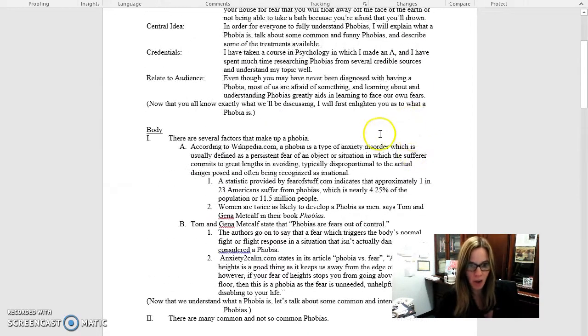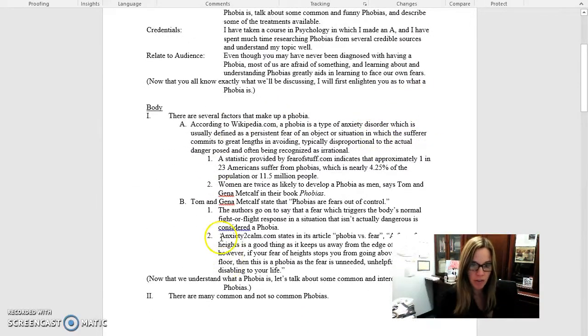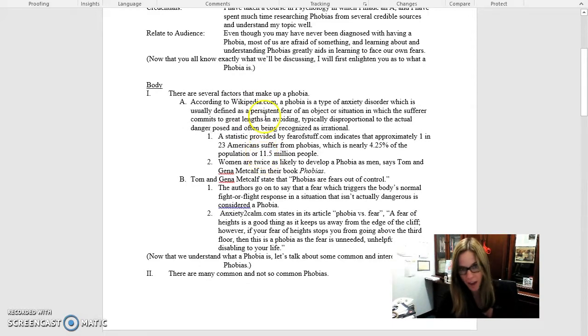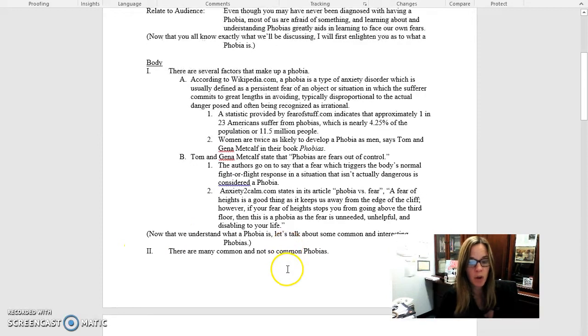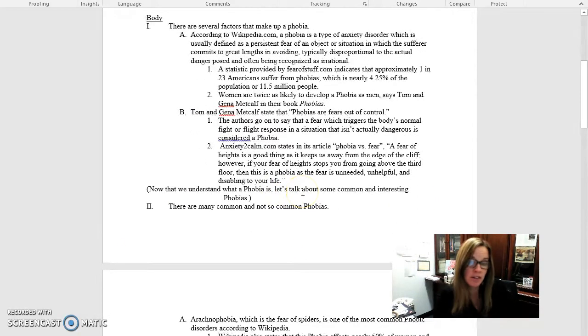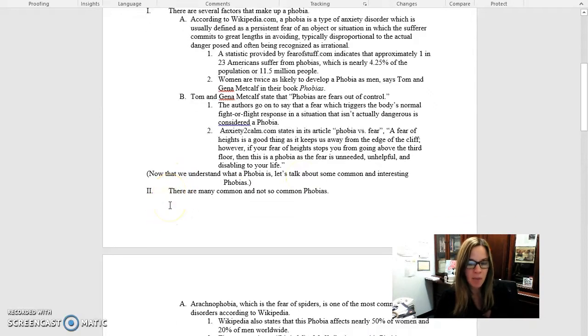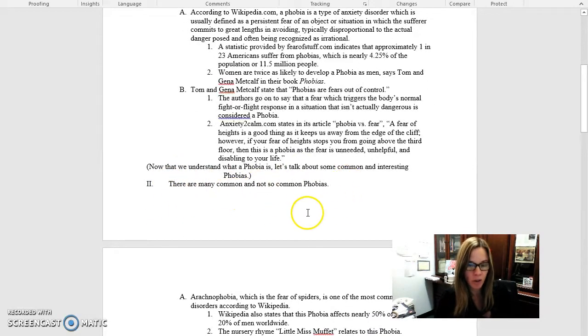All right, so notice that all of this supports his first main point. There are several factors that make up a phobia. After he finishes the first main point, he's going to give us a connective. He's going to say something like, now that we understand what a phobia is, let's look at some common and interesting phobias. And then his second main point looks at these.